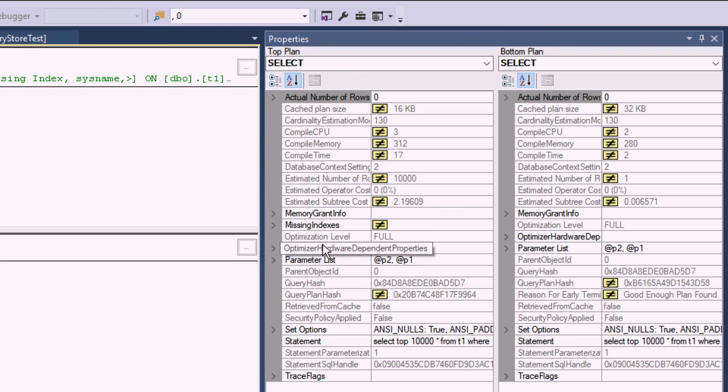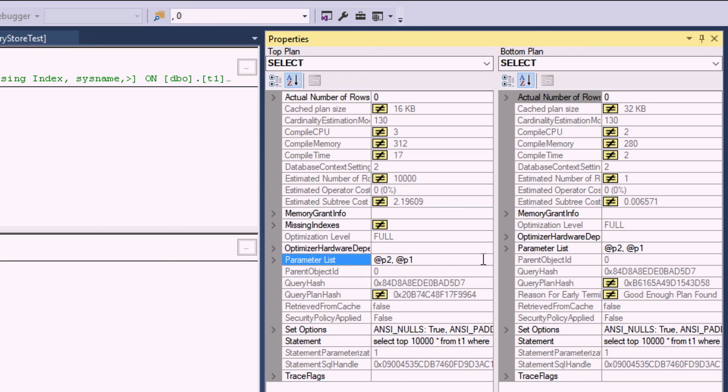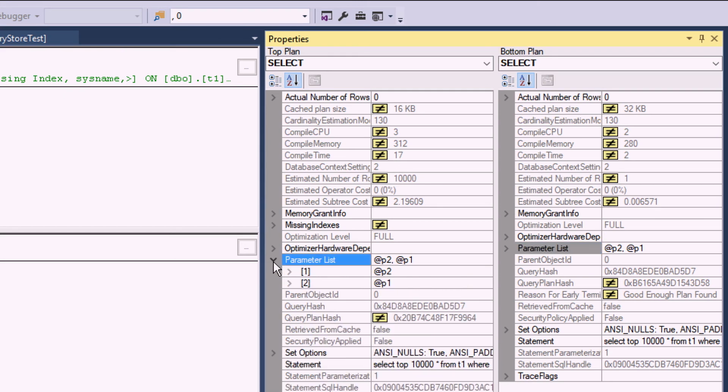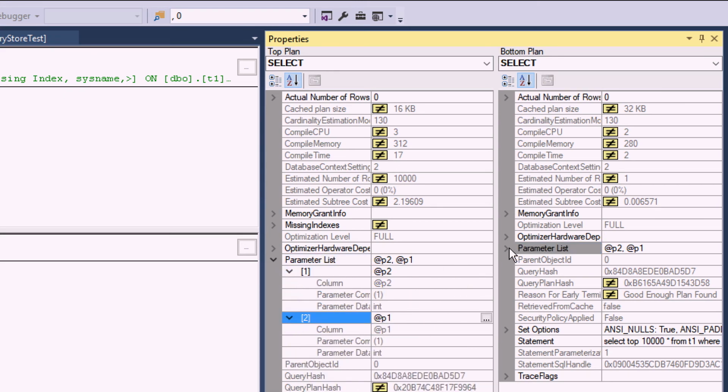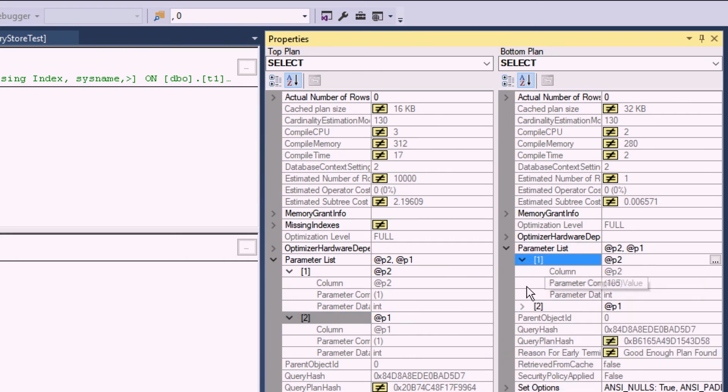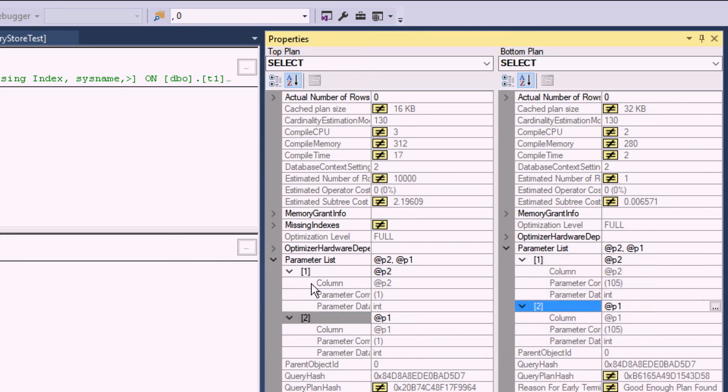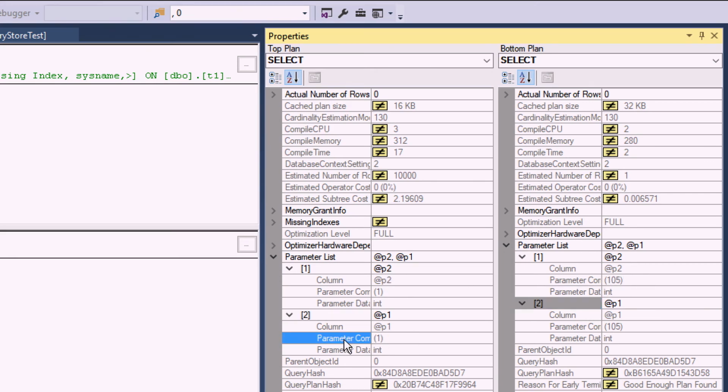If we continue to go down, I see there are parameters in this execution. If I expand the parameters here, and expand the parameters on the other execution, I can see that the parameter compiled value for parameter 1 in one of the queries was 1, and for the other query was 105. I can see that parameter number 2 actually has the same difference here.